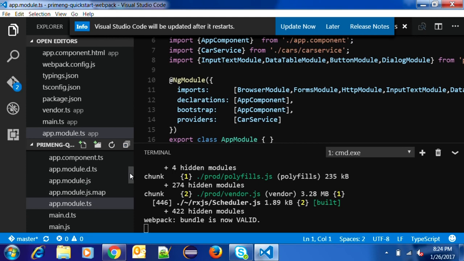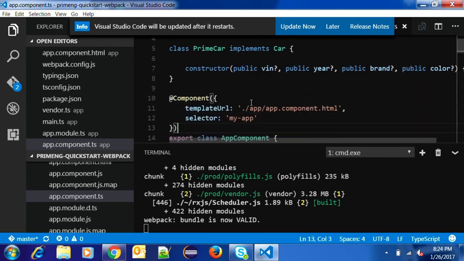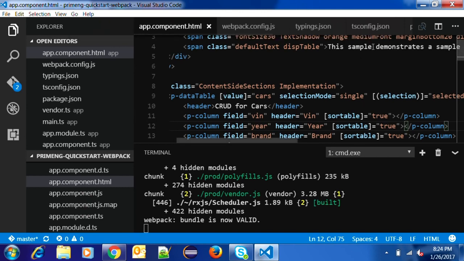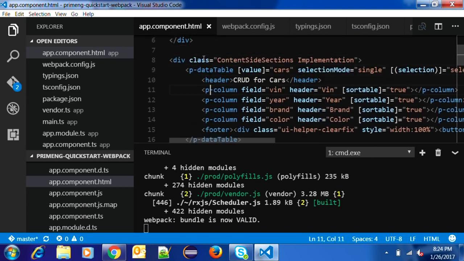And then the main thing is the app component. Here we will provide the component instance. In this example, I am going to take the data table component for CRUD operation, and the template URL is this file. This is the HTML file. In this HTML file, we are going to add our PrimeNG components. Here you can see the data table component.